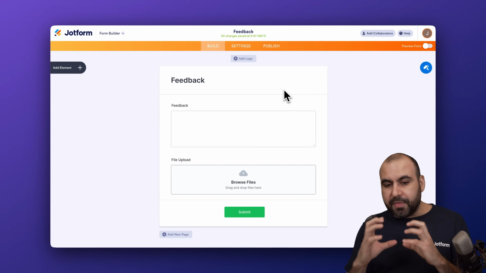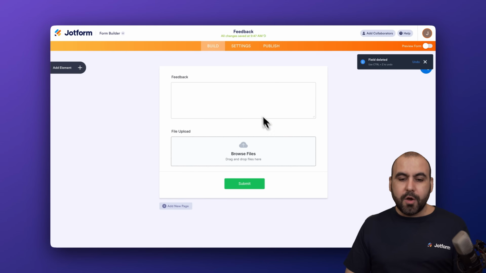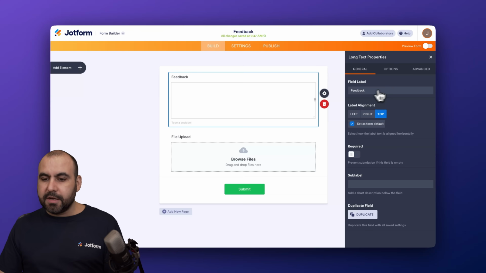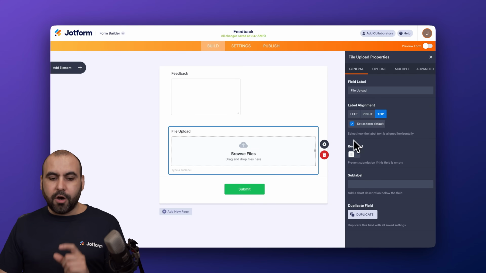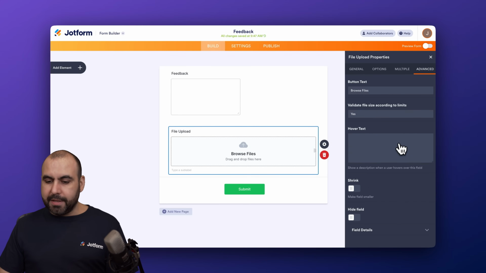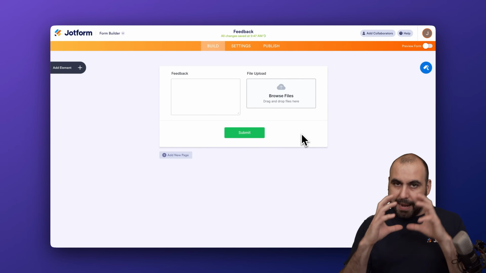Now, if you want to make this more compact, we can go ahead and remove the top bar. We can also shrink this. So for example, in the advanced options, I can go ahead and shrink. I can also do this for the file upload. Let's go ahead and shrink this too. And we have a more compact feedback form.